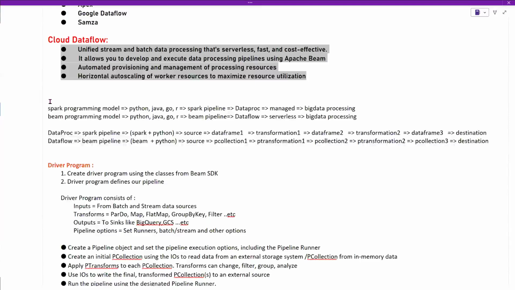Any questions, anyone? Do we have any questions, guys? Sir, what does horizontal auto scaling mean? Is it hardware?